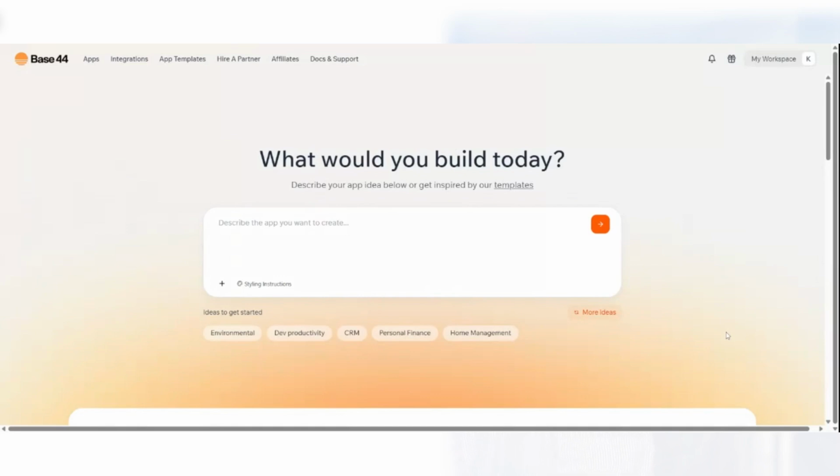Once you're signed in, you'll see the home screen asking what would you build today. At the top menu, you have Apps, Integrations, App Templates, and Docs and Support. For this tutorial, we're going to use a template. Let's say you want to make a dashboard for managing forms. Maybe you need to collect customer feedback, event registrations, or contact information.